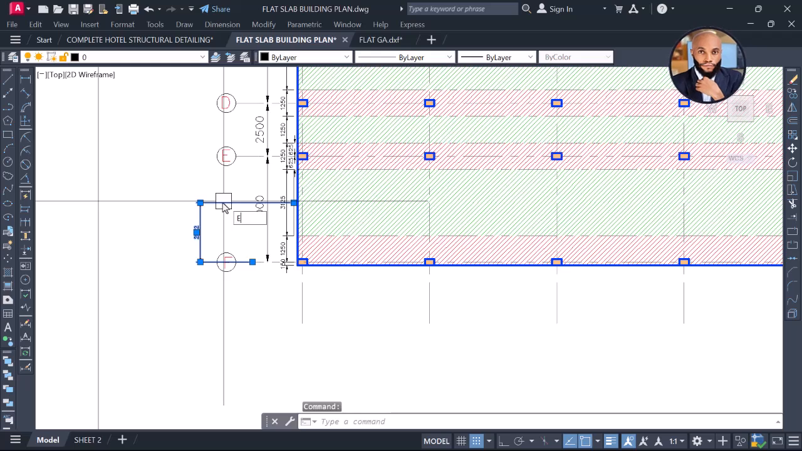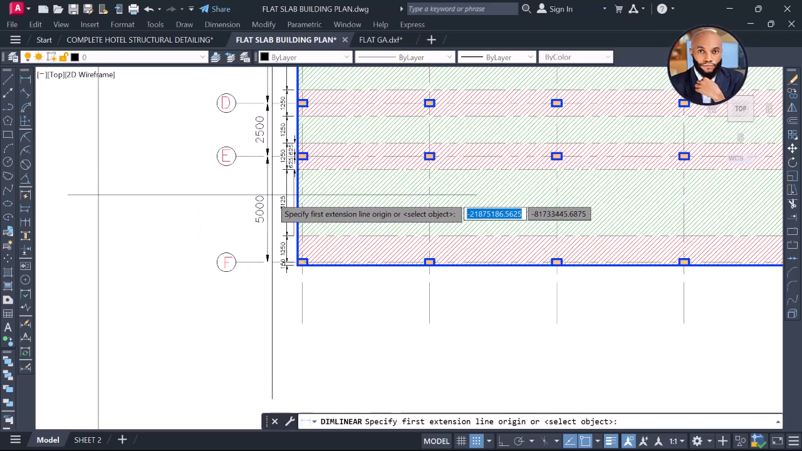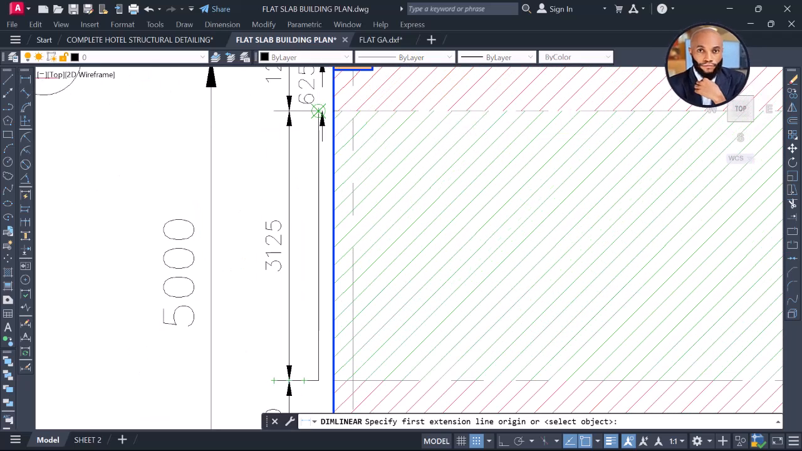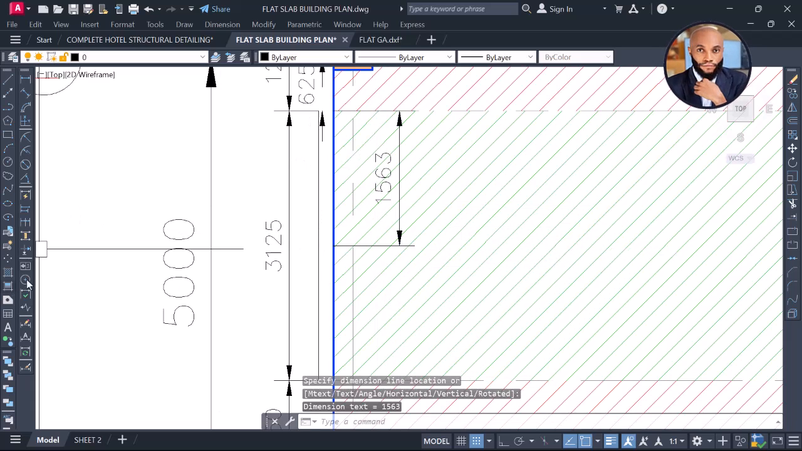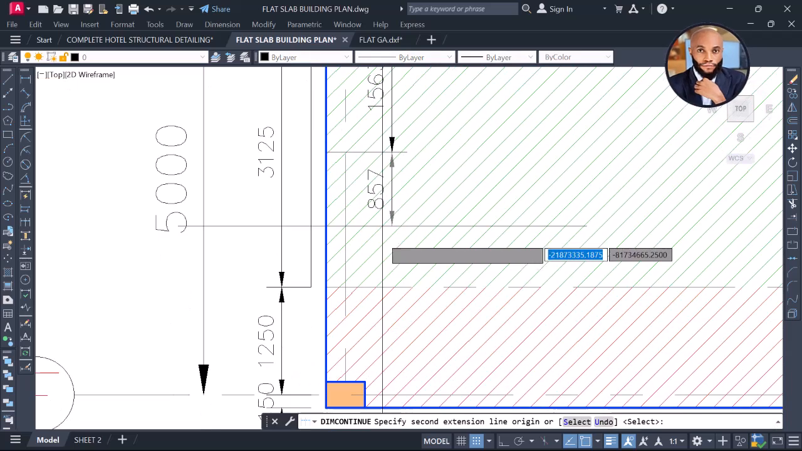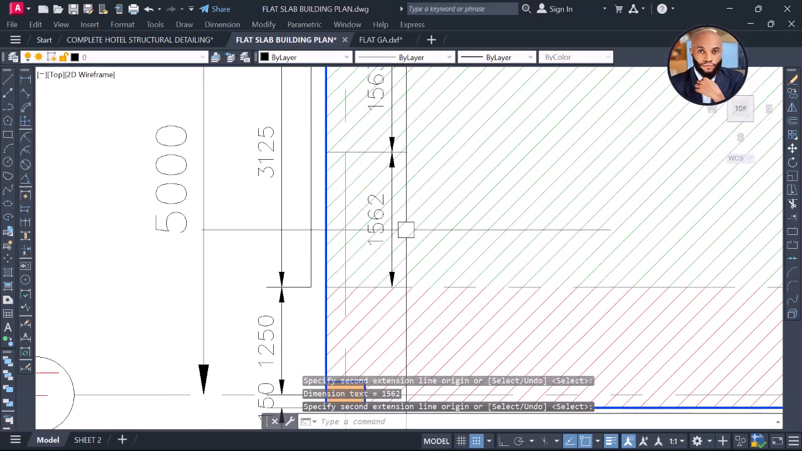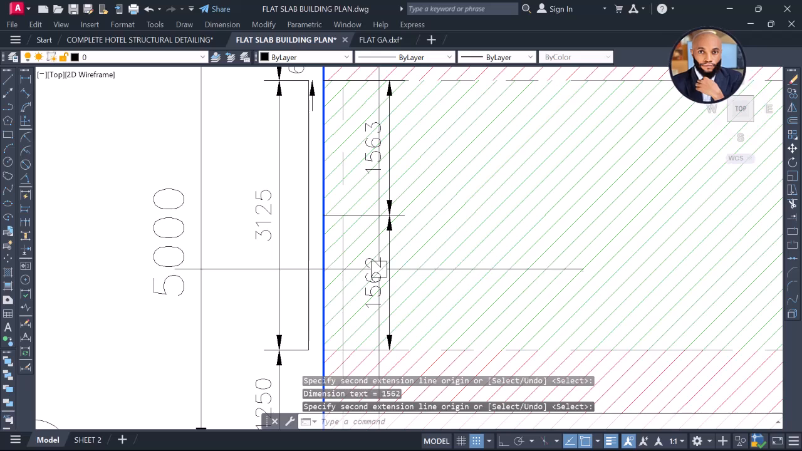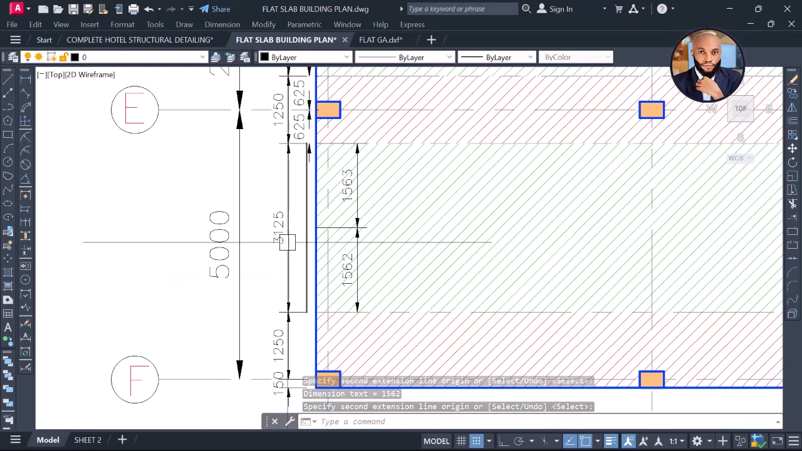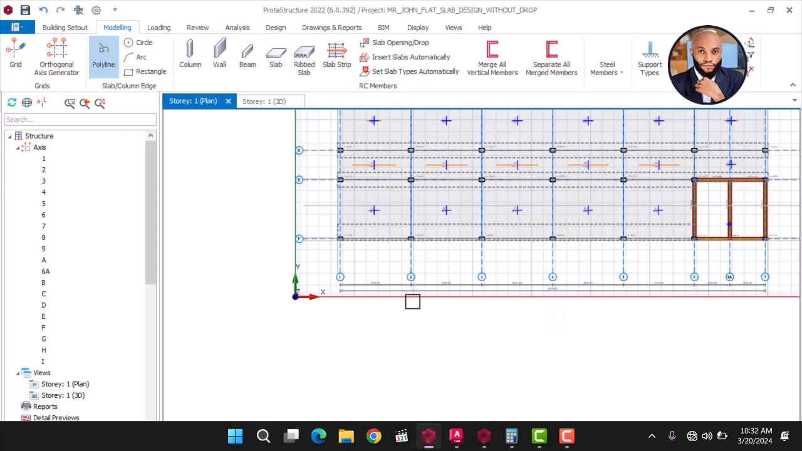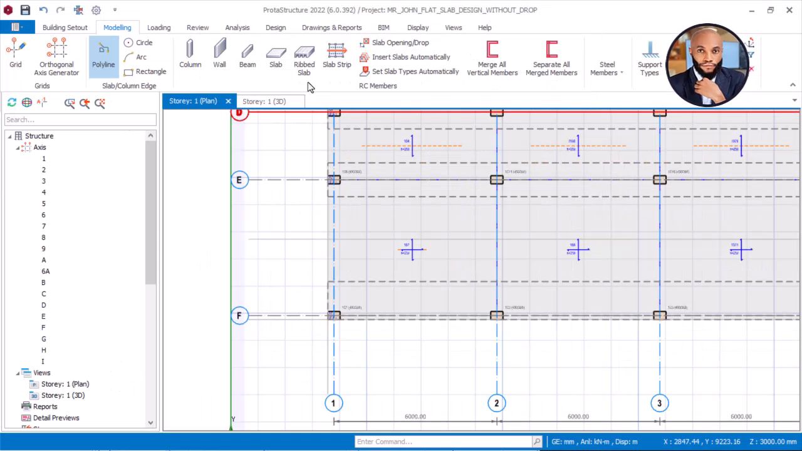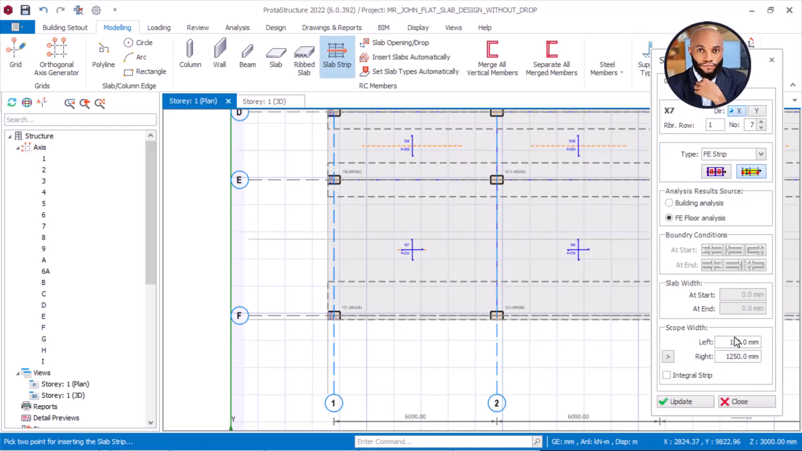So remove this entirely now and then measure from this to the center of it, and then continue again. Let's see, it might be the center. So we have 1562 making up this 3125. So we go over to this place here and click on the slab strip here, and then we have, I've forgotten what we just got.